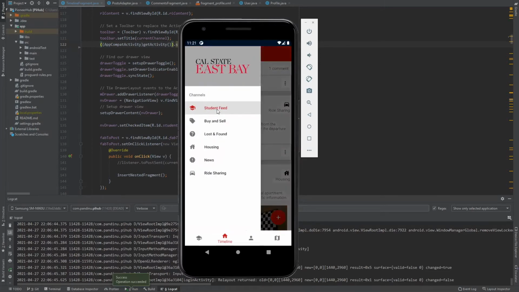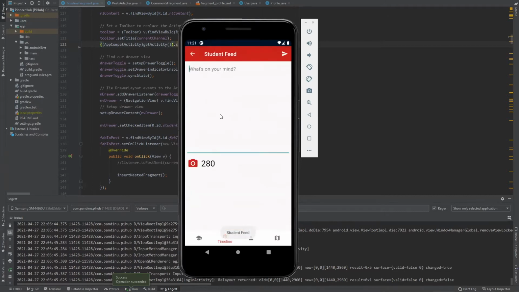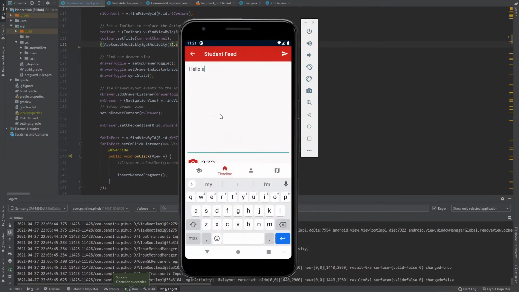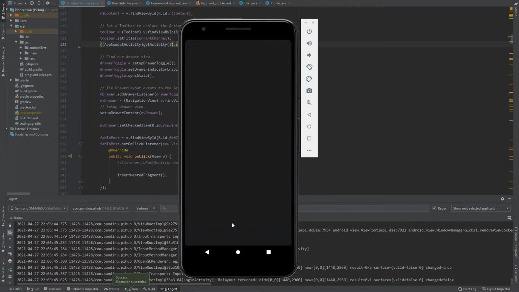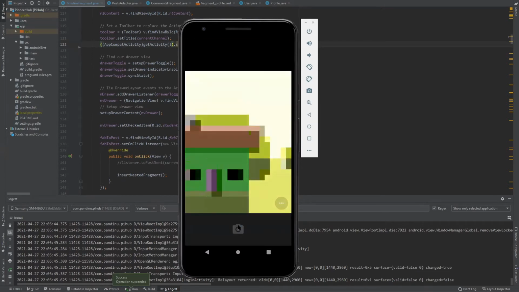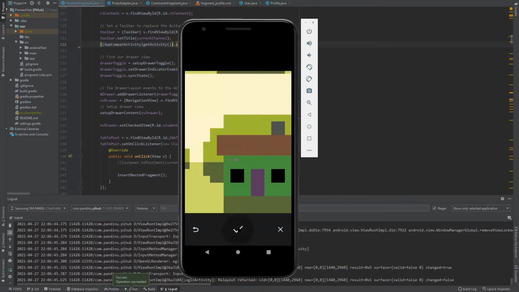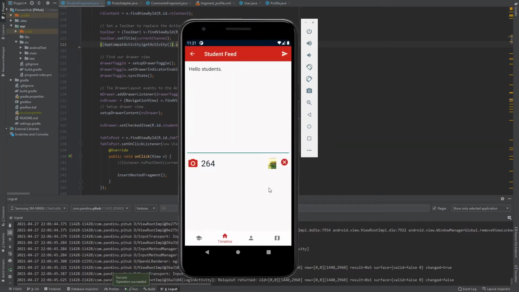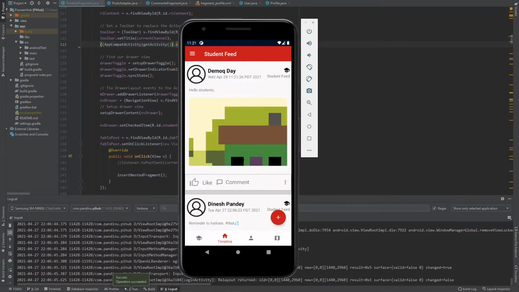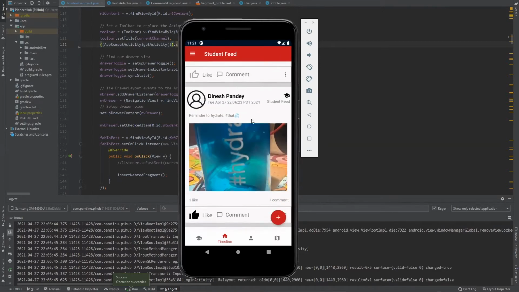So let me create a new post in student feed. You could add an image as well if you want. And just finalize and send the post. Yes, and it will show right at the timeline.